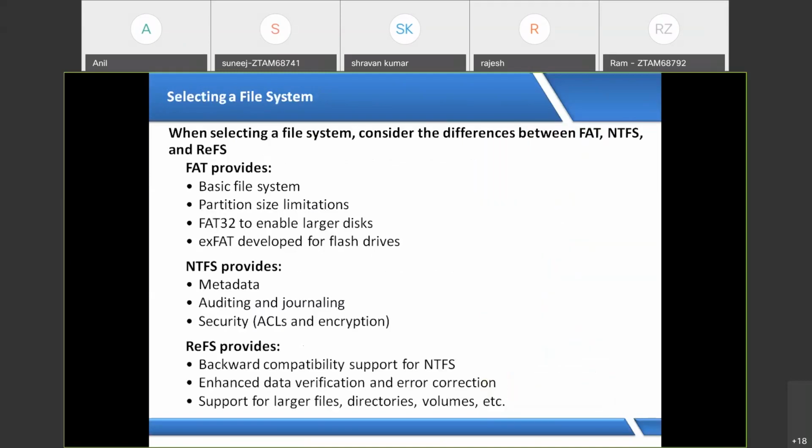What are the file systems we have? Different file systems like FAT, NTFS. Now the latest one is what? ReFS. But this we understood everything. NAS and like this we understood.